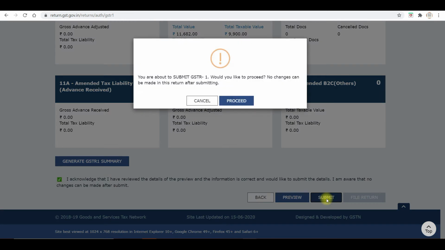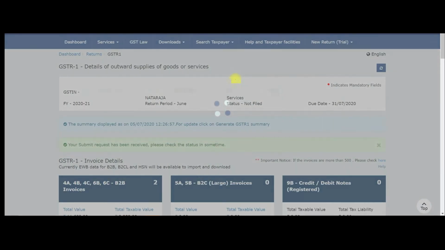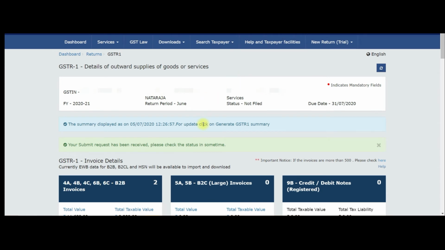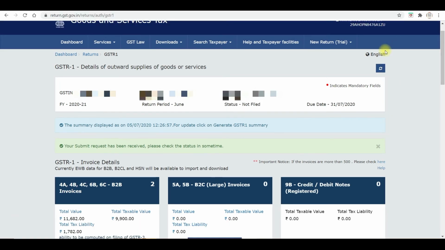Now if you click on I acknowledge and click on submit, it will ask for your confirmation. Click on proceed. On this screen you can see the message: your submit request has been received, please check the status in some time. It will take some time to process. After a few minutes you need to click on the refresh option, then you can file the return. Now we are going to refresh the page.